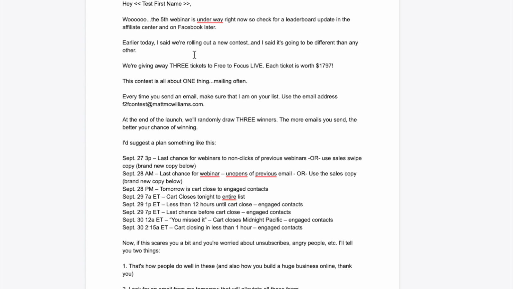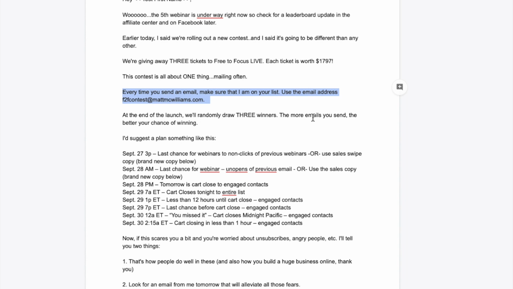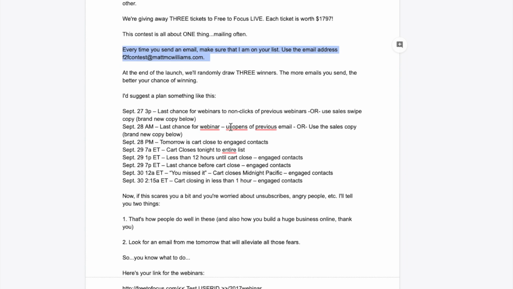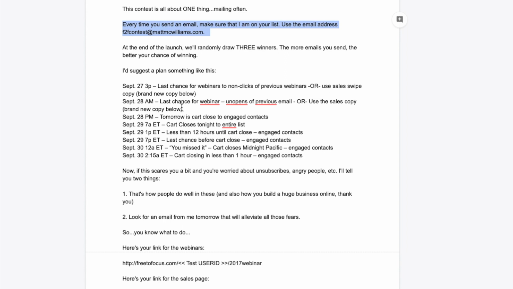I talked about the prize that we're giving out. I mentioned the contest earlier in the day, but this one shows them how to actually submit their entries. So this contest is about one thing and one thing only, mailing often. Every time you send an email, make sure that I'm on your list. Use the email f2scontest@mattmcwilliams.com. We'll randomly draw 3 winners. The more emails you send, the better your chance of winning. And then I suggest a certain plan.